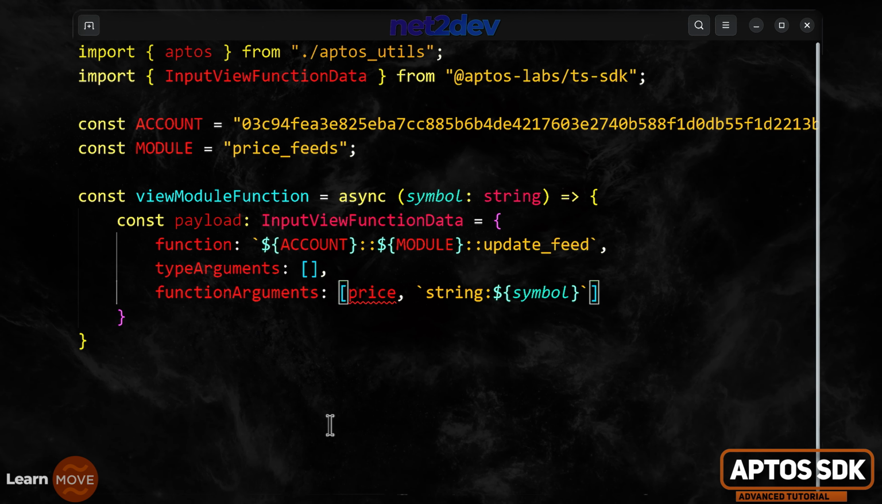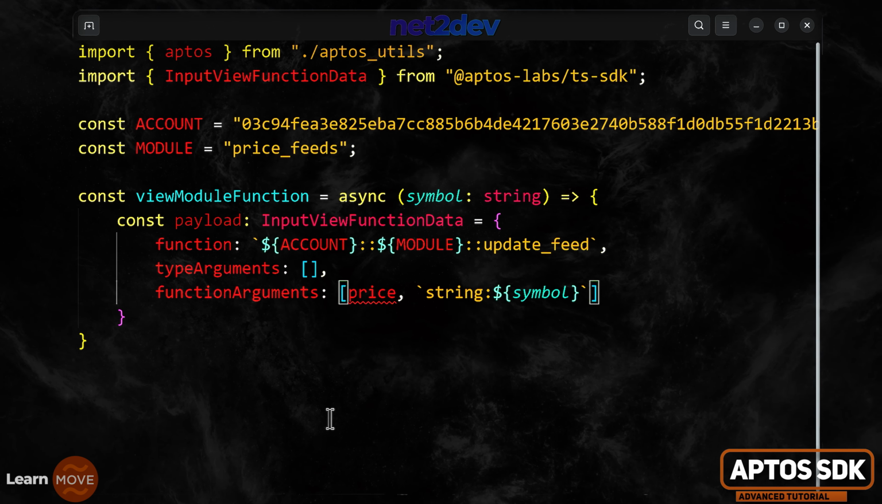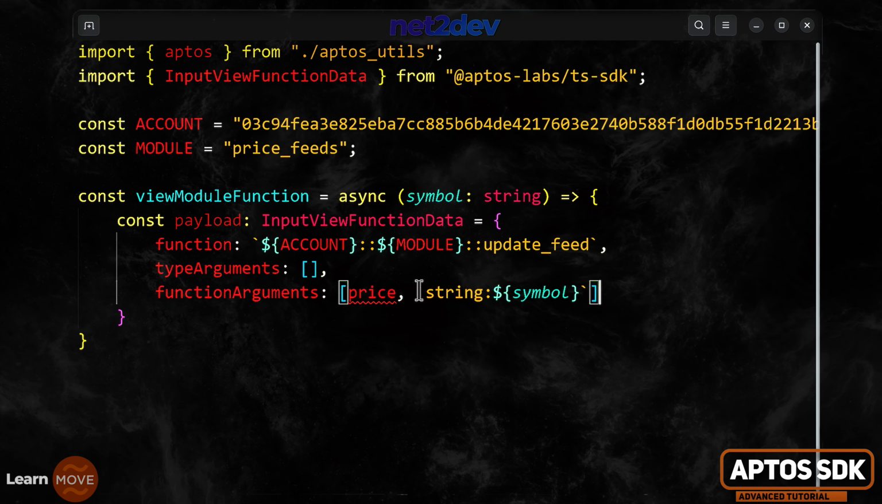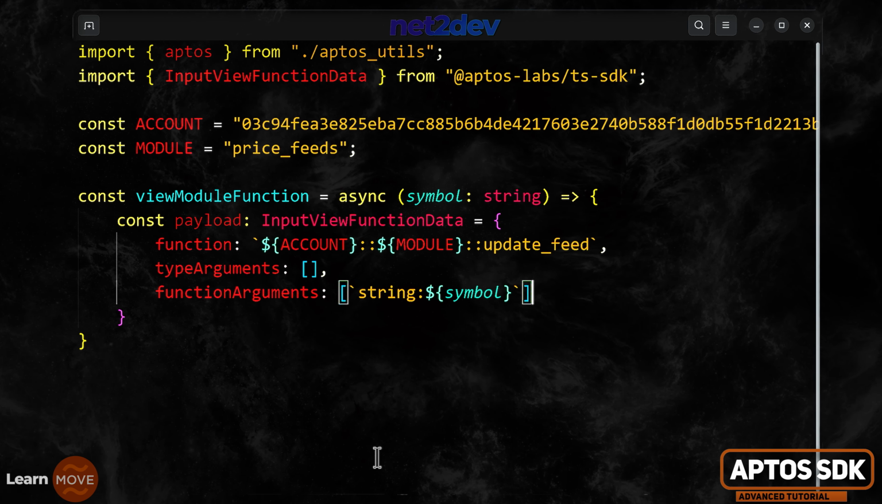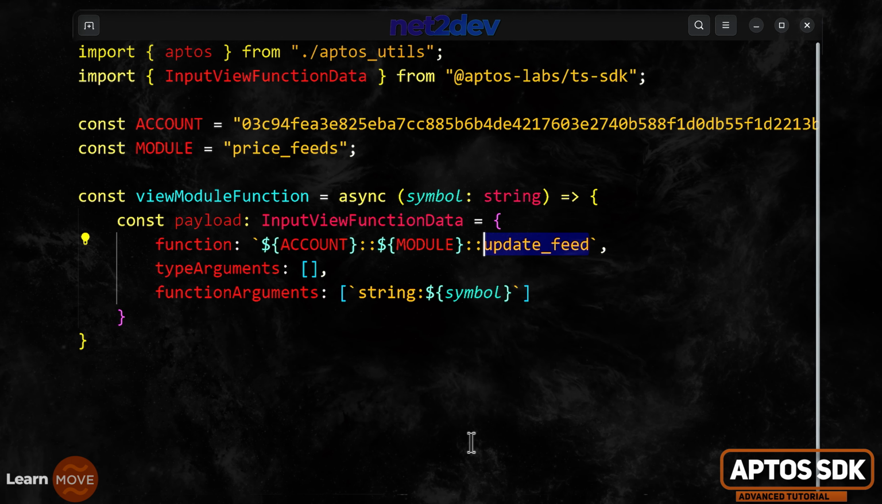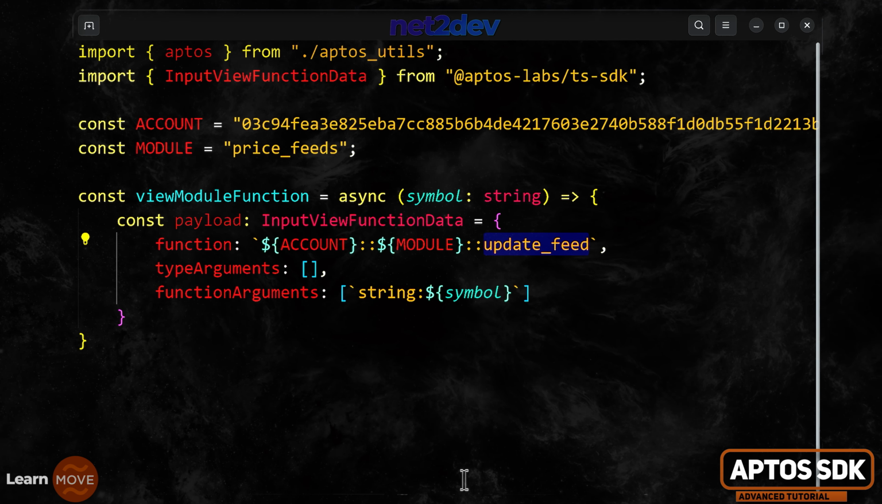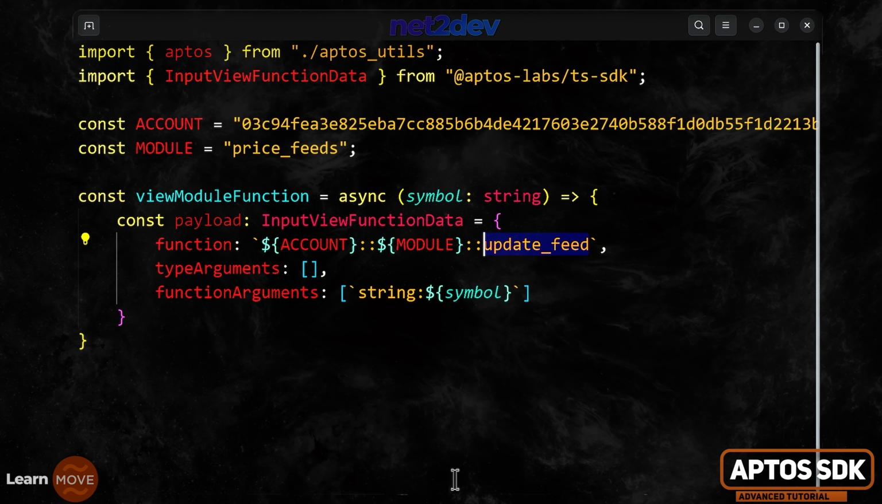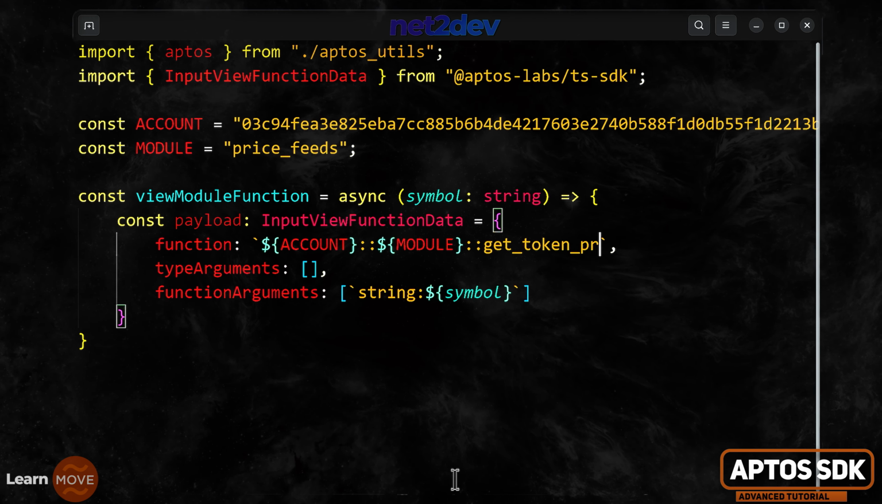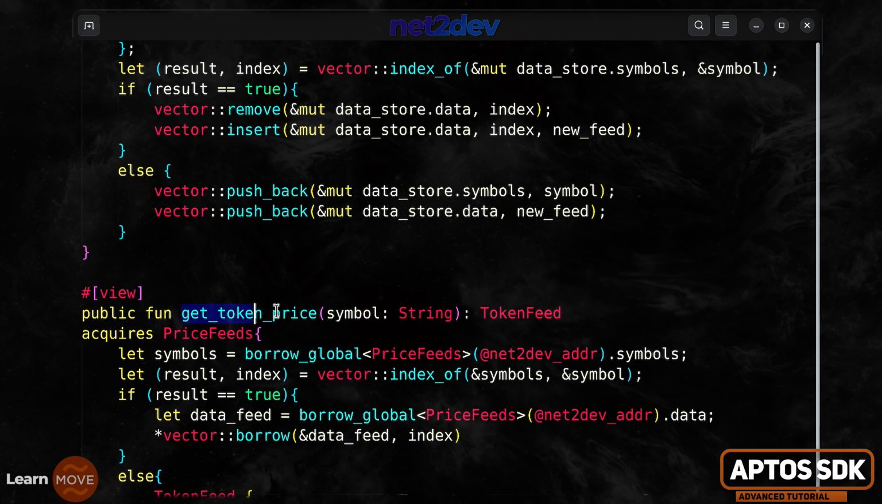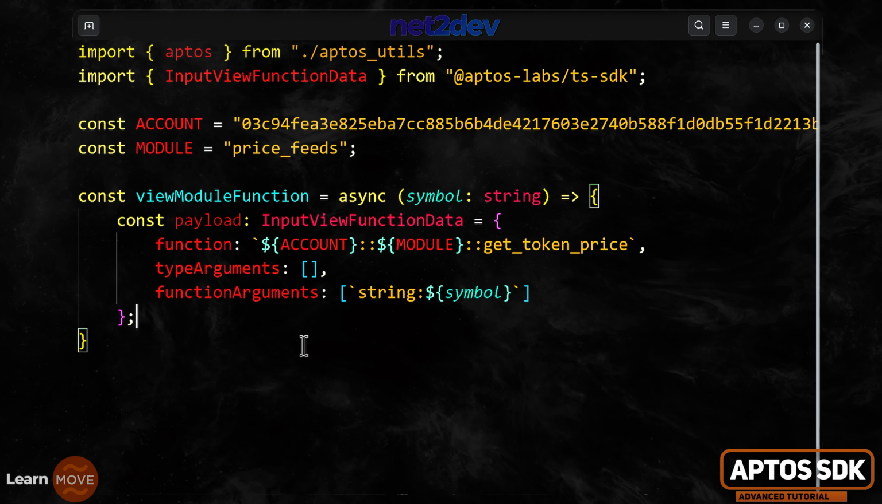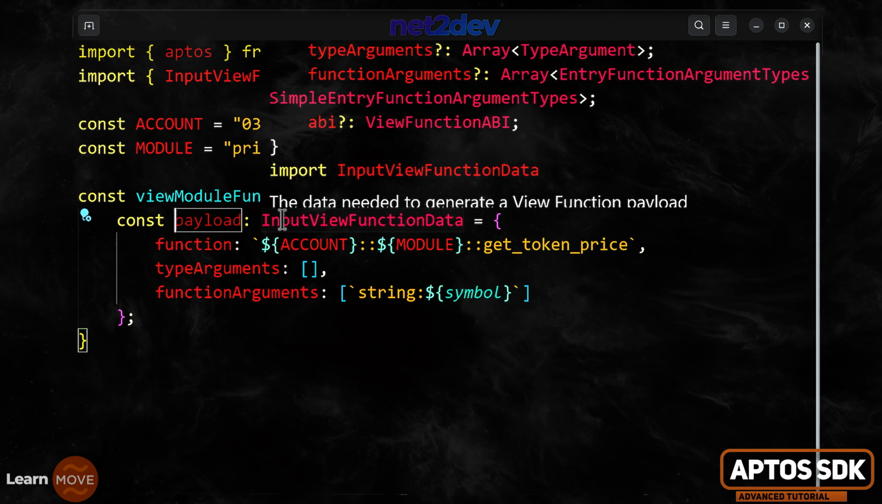And now under the function arguments, remember the only thing that I have to pass is going to be the string, the symbol. Okay, so I'm just going to delete the price, and that's all I have to send. Now the function name has to change to get token price, which will be the view function that we define in the modules. Okay, we can confirm get token price right here is a view function. All right, and we have defined the payload with input view function data.